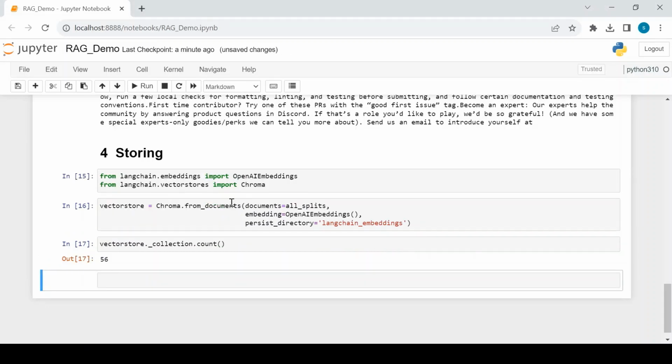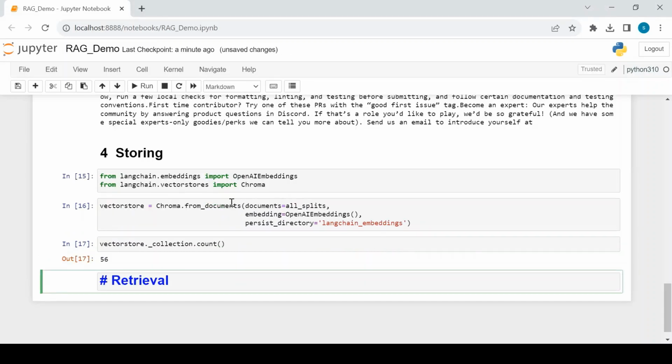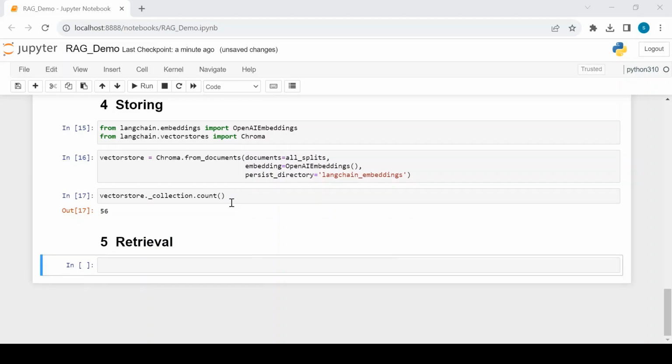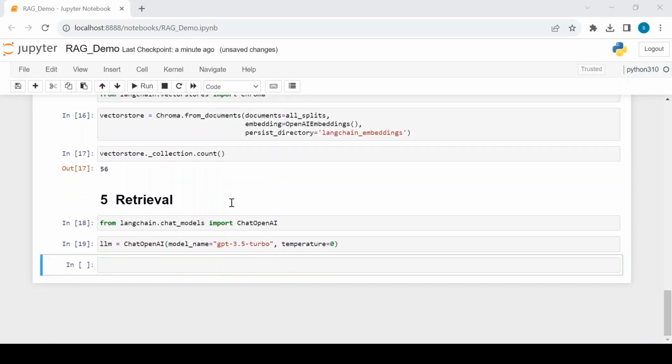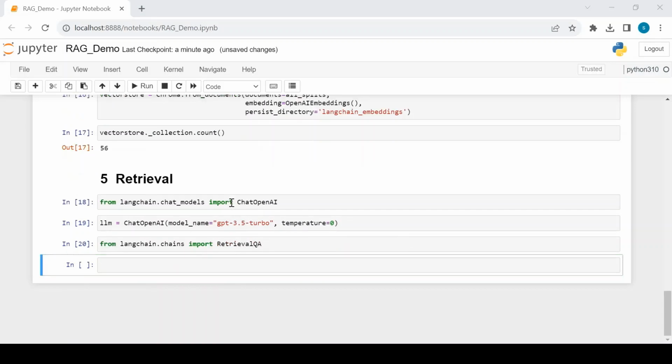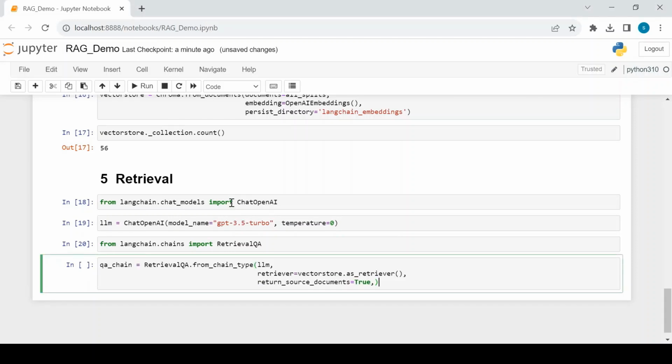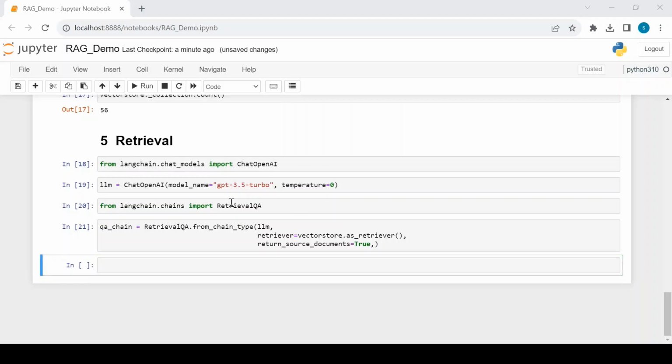Now, we enter the core of our pipeline, retrieval. Let's import ChatOpenAI from langchain.chat_models, and create our LLM with the GPT 3.5 turbo model, and temperature set as 0. Import RetrievalQA, a type of chain used for question answering, from Langchain, and define the chain by calling the from_chain_type method of it, to which we pass our LLM and vector store as retriever, and we set return_source_documents as true, to see which documents are matched to the question asked. By default it fetches the top 4 matched documents from the vector store.